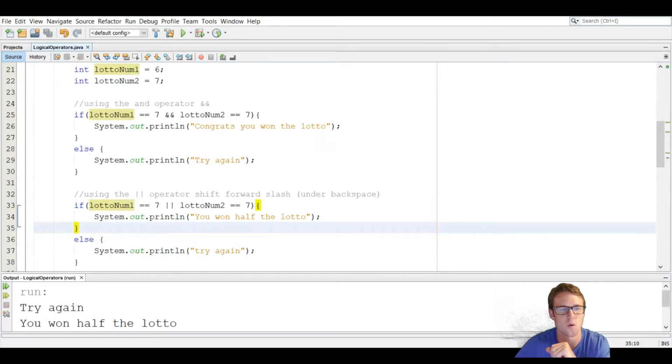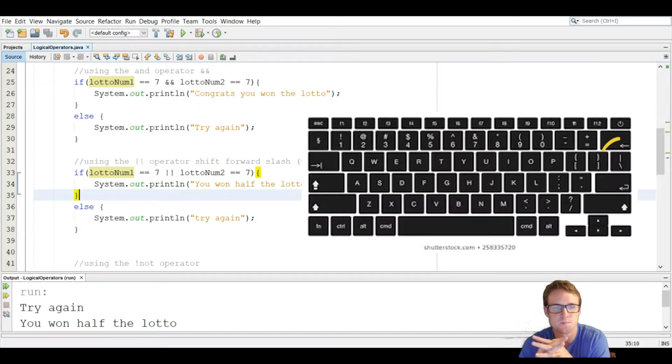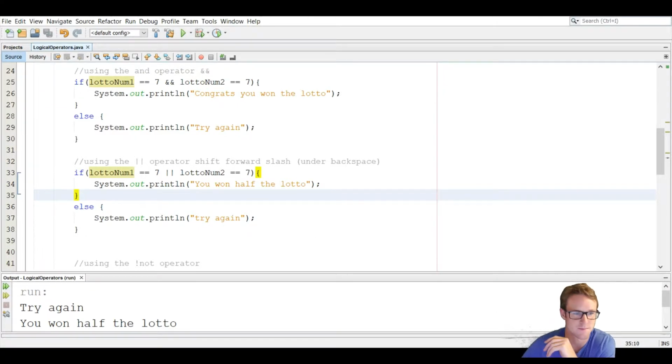So we're going to move down to the OR operator. And the OR operator is two lines up, straight up and down. And that's right under the backspace, or right to the right of the brackets. So it's going to be shift / is what it's going to be. It's hard to find if you've never used it.